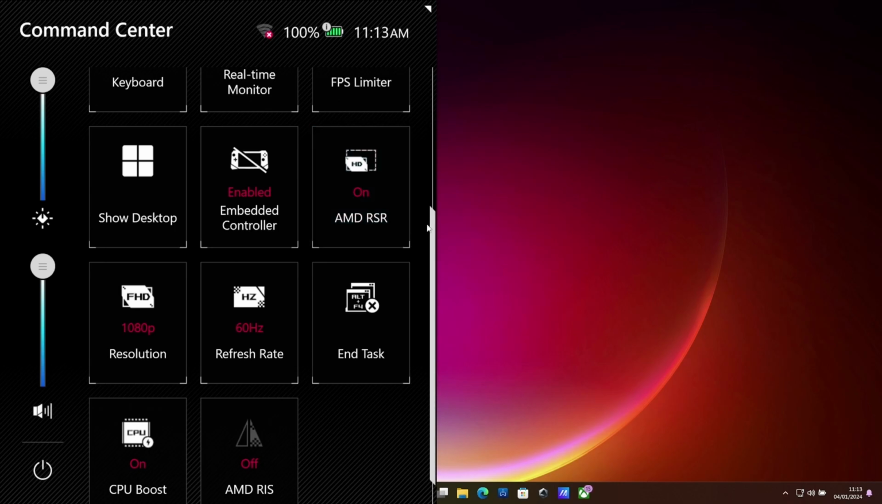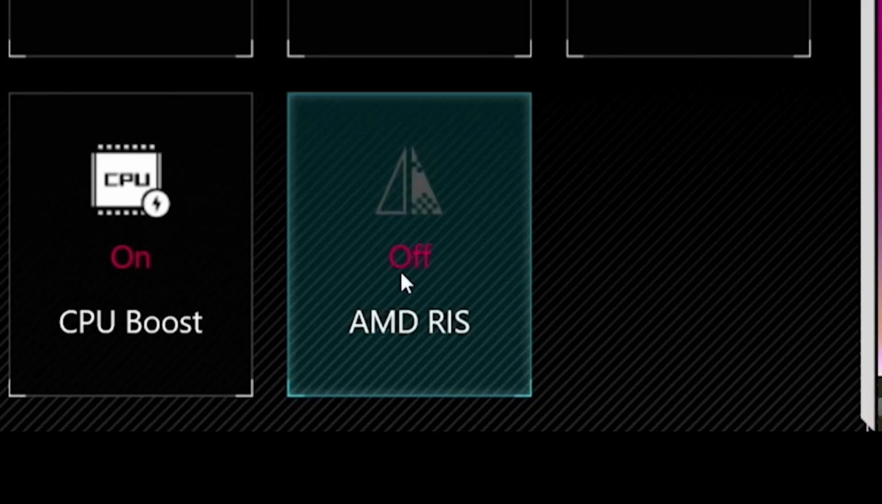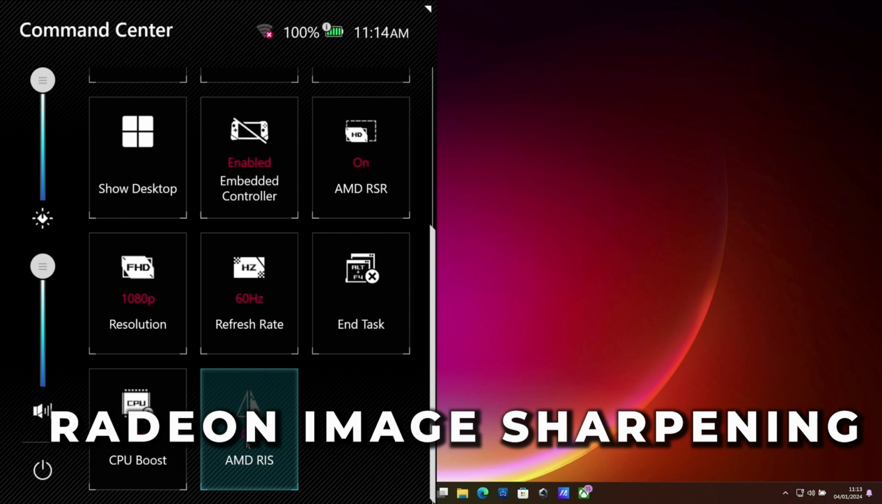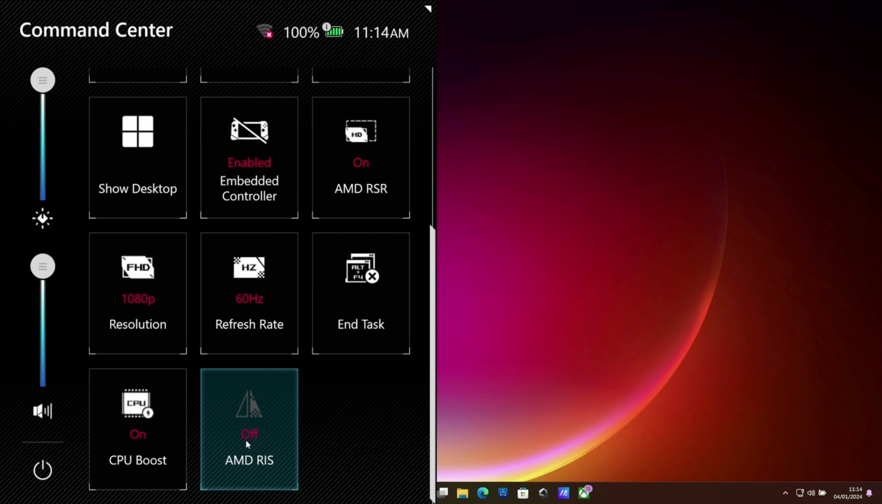Now there is an opposite setting called AMD RIS. This is called Radeon Image Sharpening. So this actually downscales the resolution and applies an image sharpening effect to improve your visuals and the smoothness of your game. So essentially what this means is that this will provide superior image quality with low performance impact.